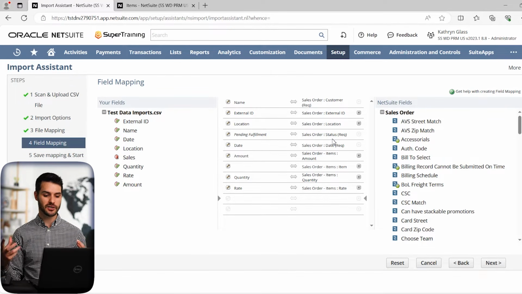So NetSuite's actually kind of figured out, it knows that for status, out of the two options that are available, which is pending fulfillment and pending approval, it defaults to pending fulfillment. So it's actually just filled that in and automatically considered, well, that should be the default. But in certain instances, we might want to change that.